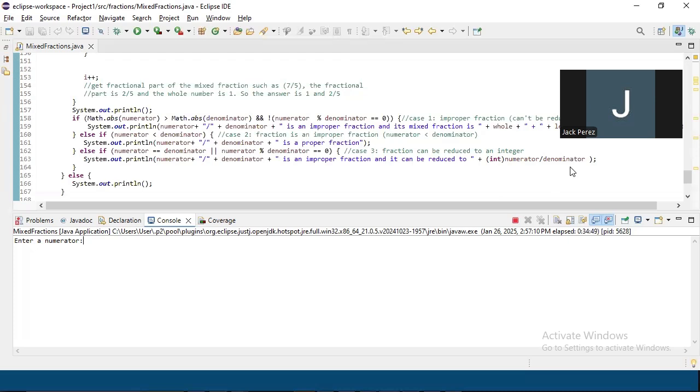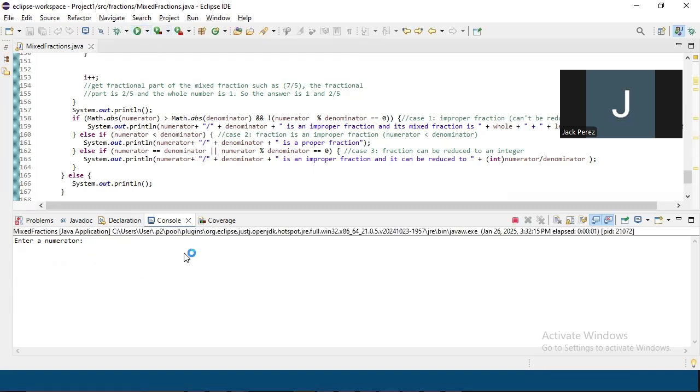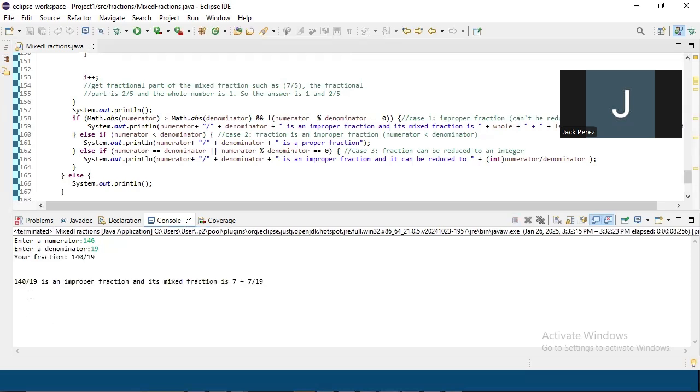Using the int type, we're able to reduce, for example, 6 over 2. This is an improper fraction, and it correctly assumes that it can be reduced to 3. So my fraction resulted in a success. But what if we want a larger numerator and a much more odd denominator? Well, the program finds that 140/19 is an improper fraction, and its mixed fraction is 7 plus 7 over 19. This is correct also.